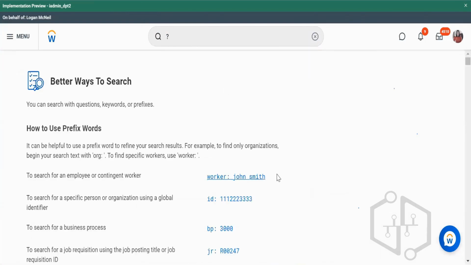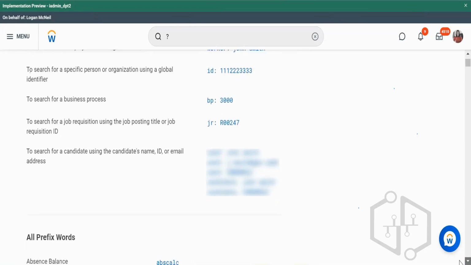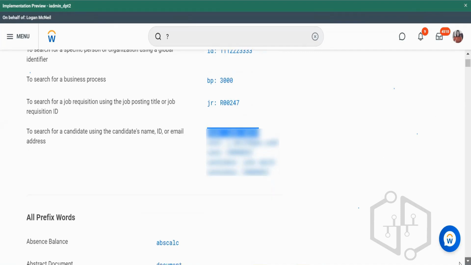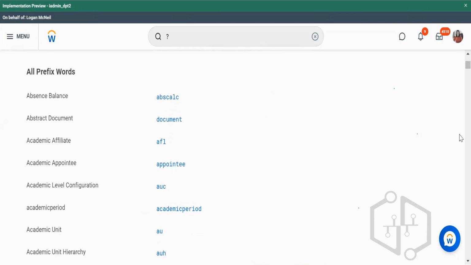Okay. If you want to find any employee, let's say John Smith, you type worker colon John Smith, and you'll get the worker profile. If you want to search by employee ID, you give the employee ID and you'll get that person. For a BP, if you give the name of the BP, you'll get it. For a job requisition, you give the requisition number. Similarly, if you want to find candidates, you prefix candidate colon and give the candidate name. And similarly, you have all the other prefixes that you can see here. These are all the prefixes available in Workday.